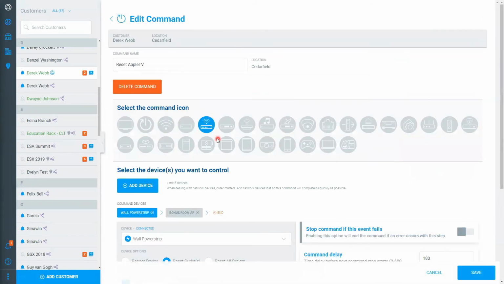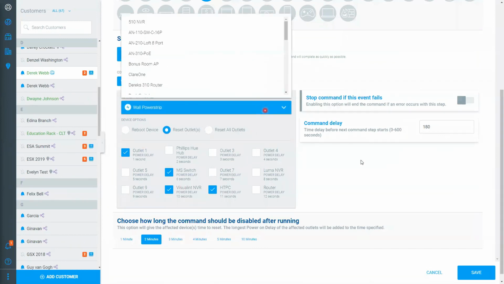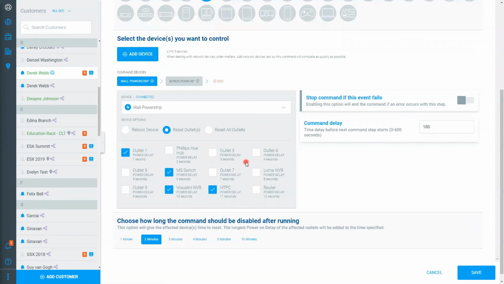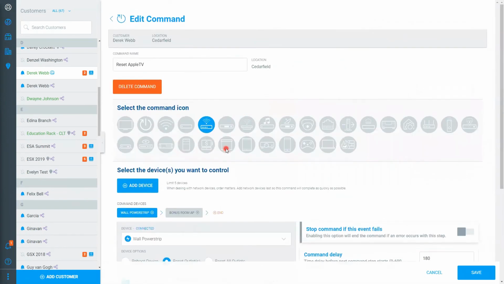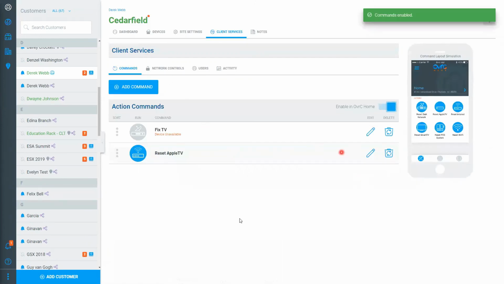You assign an icon, you go into your device list and you pick your Wattbox or any other device, and you tell it what outlets you want to reboot based off of that. Any of our IP-enabled Wattboxes can take advantage of this. You give the client the control, you tell them what they can and cannot do, right? They have that access to do all of that.